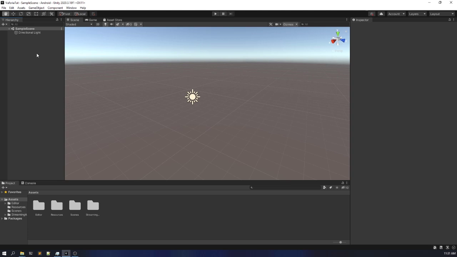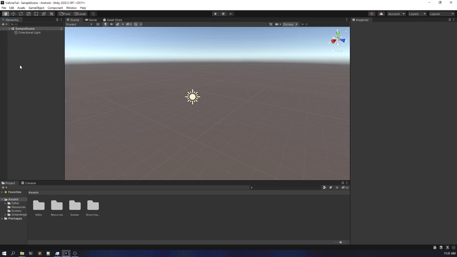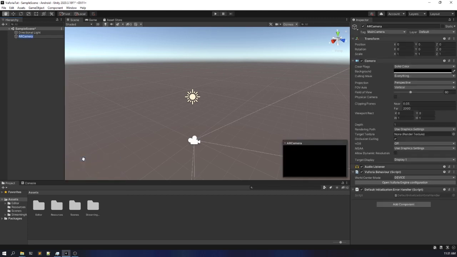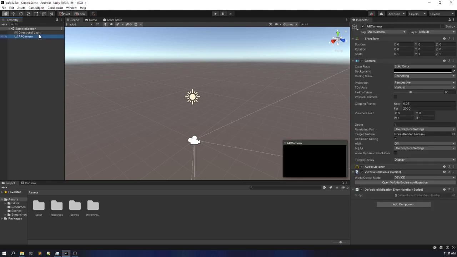What Vuforia does is, Vuforia is really good, and it provides us an AR camera built into it. So just right click in the hierarchy, click on Vuforia Engine, and then click on AR Camera. And here we go, you've got an AR camera. Now this camera is going to work for augmented reality. That is, it is going to capture the real world and put the digital object in the real world. All right, and that's what we wanted.